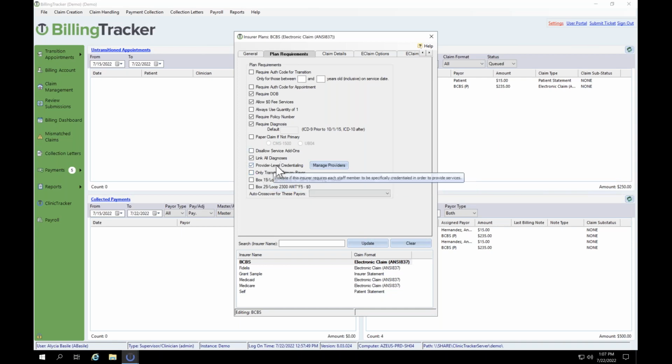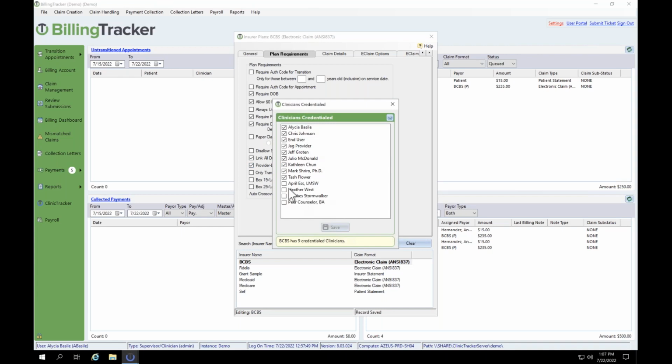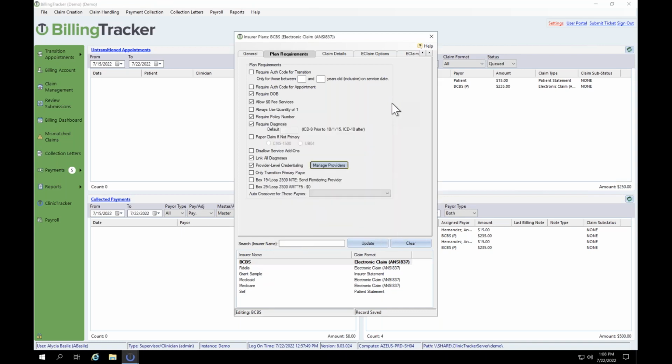Okay, one of the options I do want to point out to you is this provider level credentialing. So if you're a clinic who has contracts with a certain payer and you need each clinician to be specifically credentialed with that payer, you want to make sure that you check this box. It's going to prevent the scheduling team or the patient portal or the find available appointment feature from using this provider if they're not credentialed, right? So if I tried to schedule an appointment for Heather West with Blue Cross Blue Shield, the system just wouldn't let me do it because Heather is not credentialed for this provider. Okay, if anybody has questions on that, let me know.